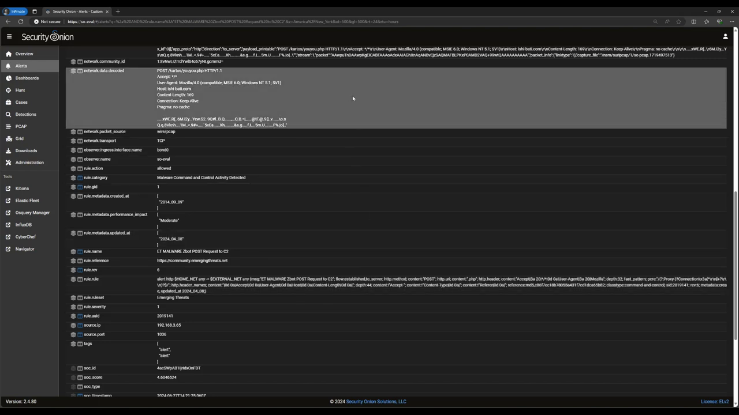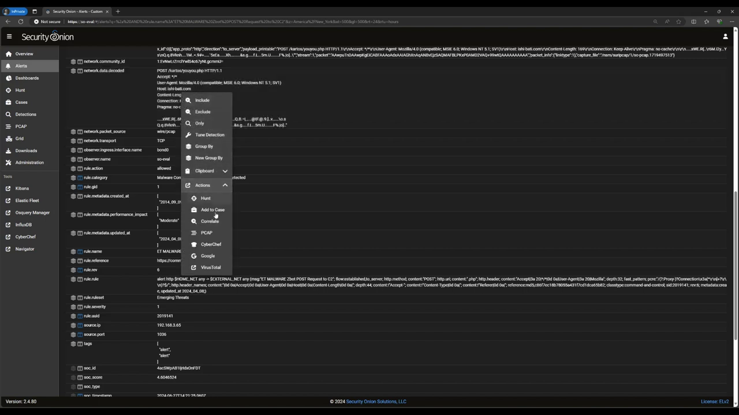Scrolling up a little to network data decoded, this is the traffic that actually triggered the alert. It looks like we have a client sending a post to a PHP site using an IE 6.0 user agent, which is definitely strange for our environment. The site is ishibaddy.com, which also seems a little suspicious. If we want some more context around this flow, we can pivot from any field in the alert to a packet capture by clicking on the field and then actions and PCAP.